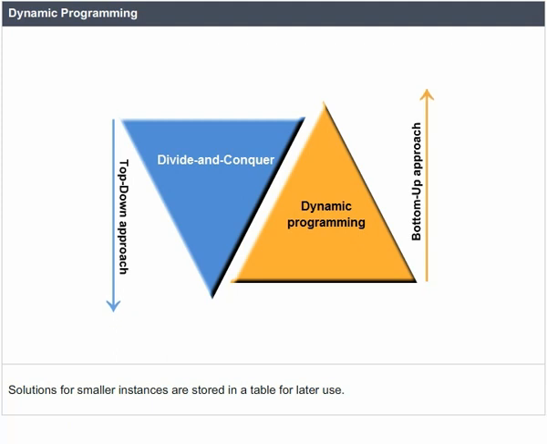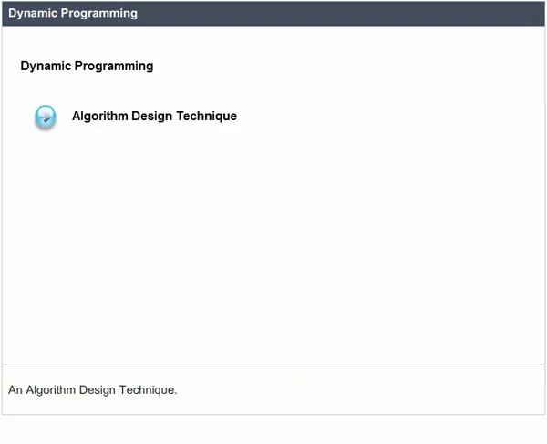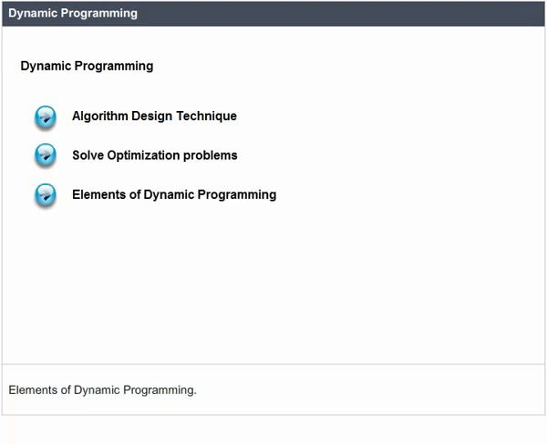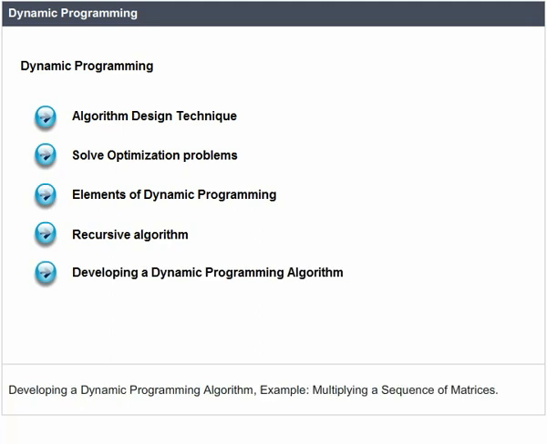An algorithm design technique, a framework to solve optimization problems, elements of dynamic programming. Dynamic programming version of a recursive algorithm. Developing a dynamic programming algorithm. Example, multiplying a sequence of matrices.